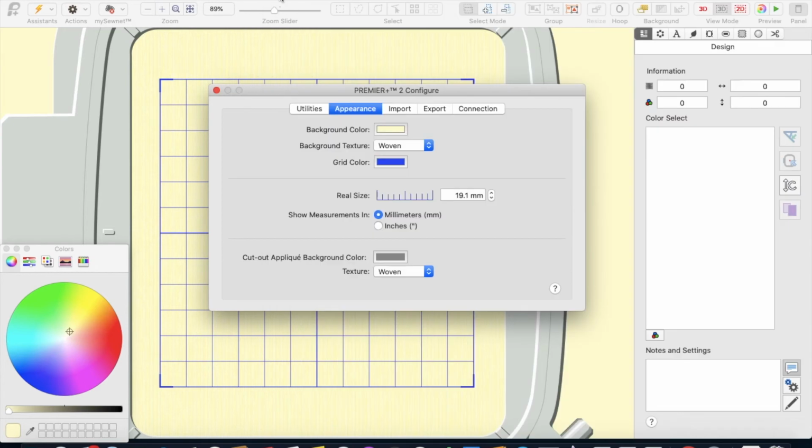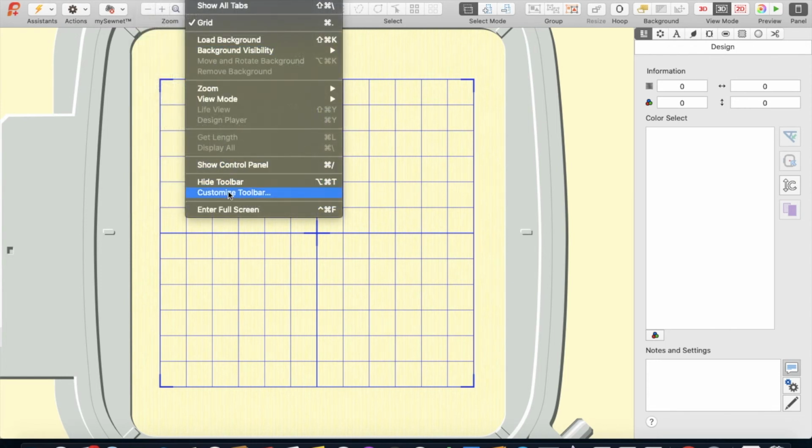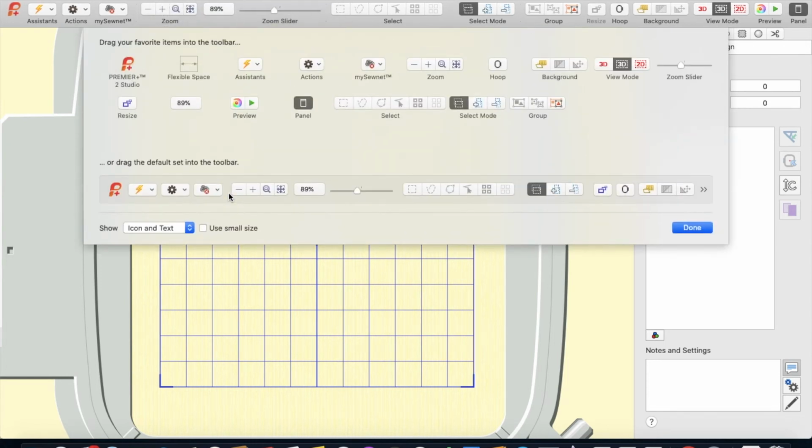Once you are into the Premier+2 embroidery software program, you can customize how your toolbar looks. I thought you'd be able to see it from here, but you can't. So you go to the view menu, and when you scroll down, you will see where it says customize toolbar. Right away, you'll notice movement in the toolbar at the top of your screen. The option here, the drop-down box, will give you an option of either dragging items to the toolbar as you see them there, or using the default toolbar, which I chose to do.